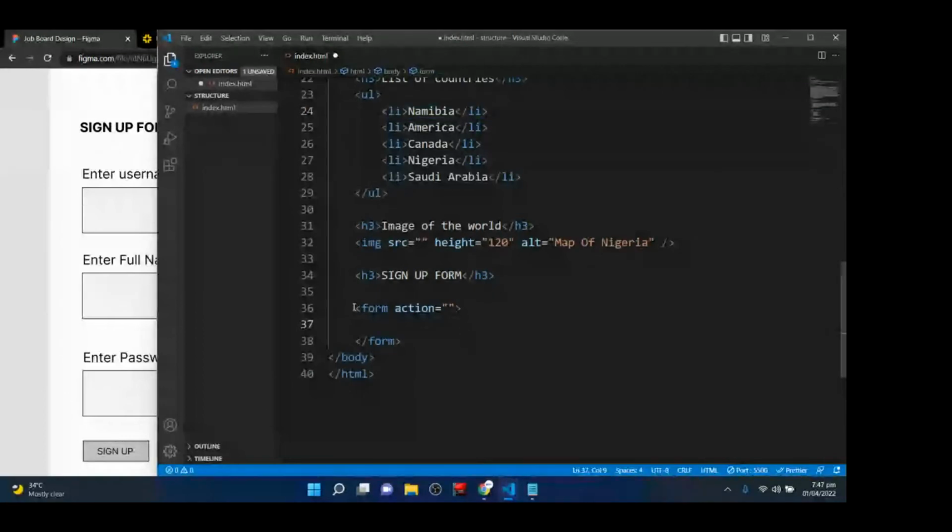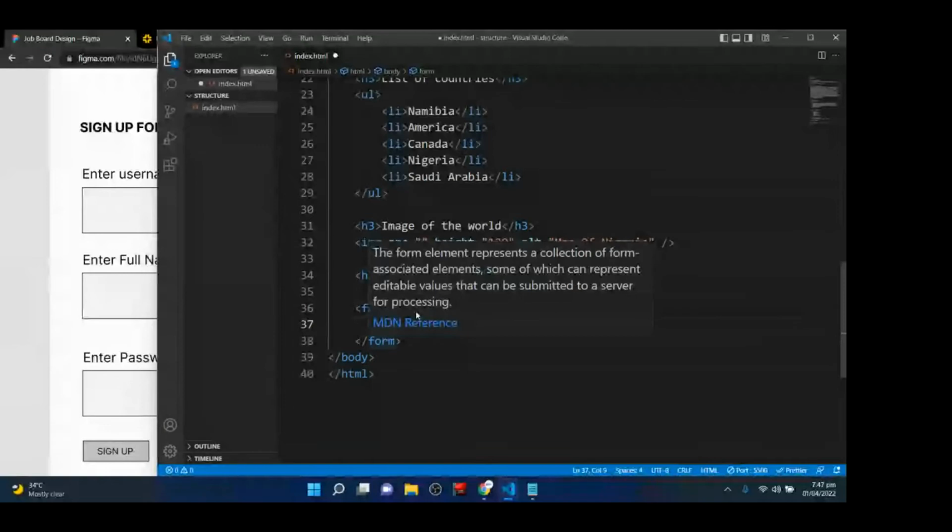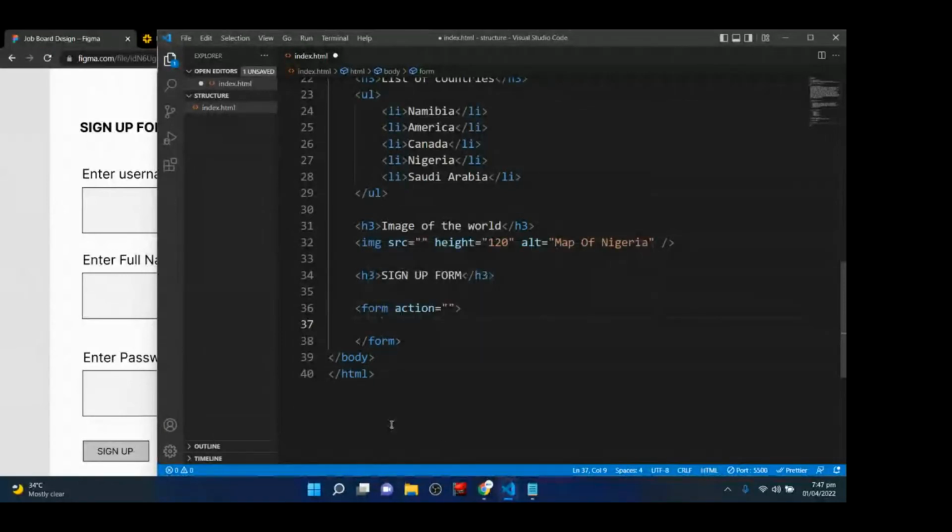Now, a form is not a form until you have form fields. Now, how do we create those? We need to create form fields that can actually collect data, because that's the purpose of having a form. You create a form so that you can collect data from the user of your website. That's the reason you create a form.